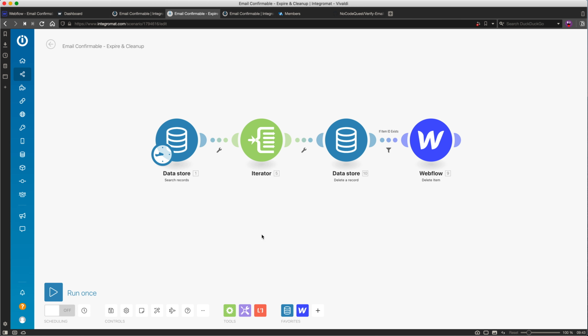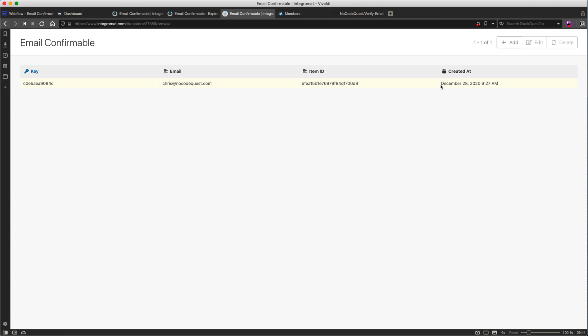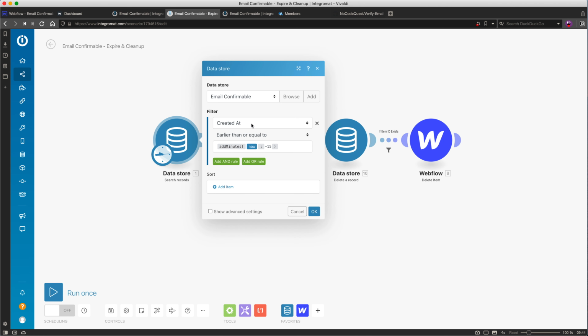First thing you want to add is a data store search records module. We're going to select our data store email confirmable, and we're going to filter on the created at timestamp. So if we go back and look at it, you remember we created this with that now function, and that comes into existence when we create it here on step 1 of the sign up email form. We're going to look at that created at field, and we're going to put this calculation in it to determine if 15 minutes have passed or not.